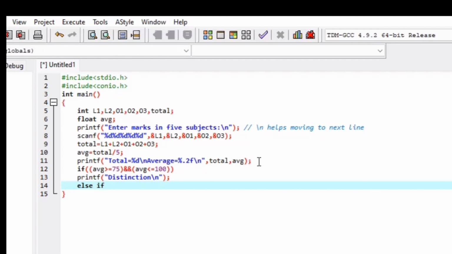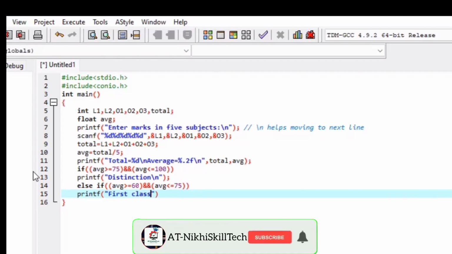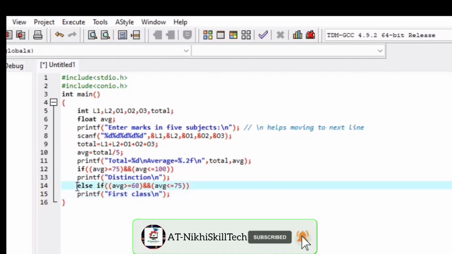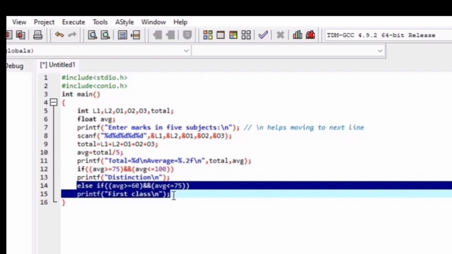Else, if any person got an average value greater than 60 and below 75, that is in between 60 to 75, then the printf statement should be first class. Why do we use slash n over here? Because it shifts to the next line.